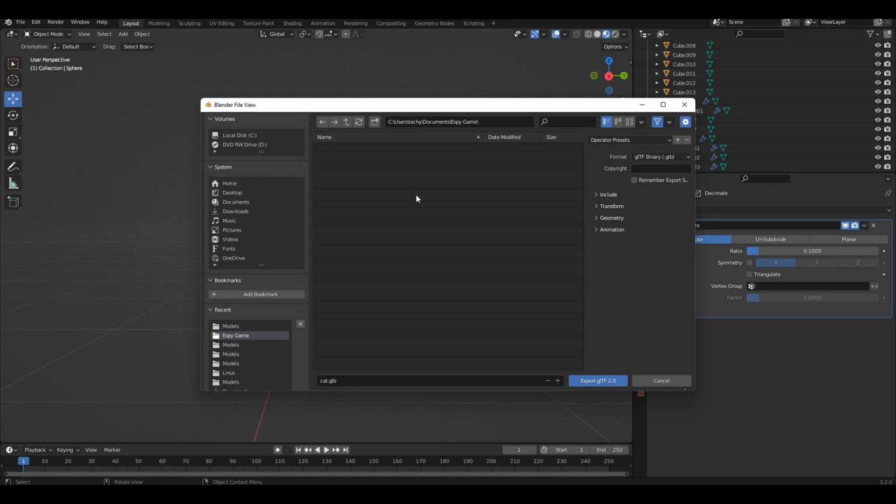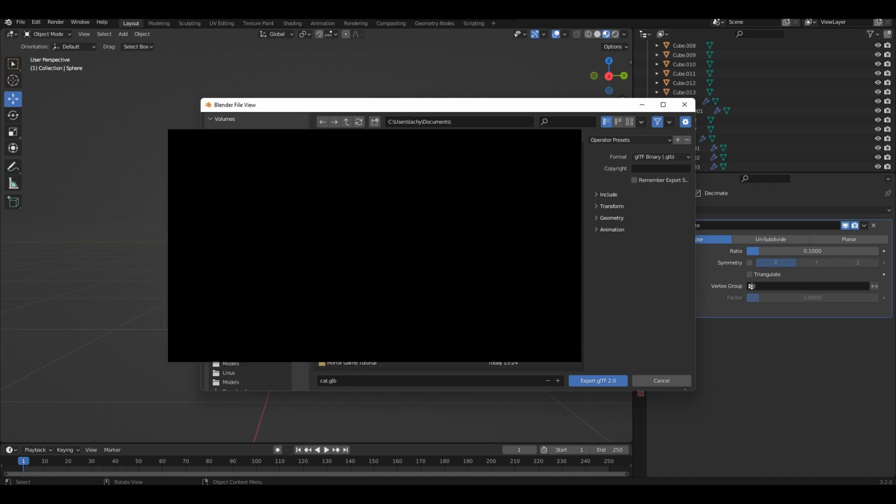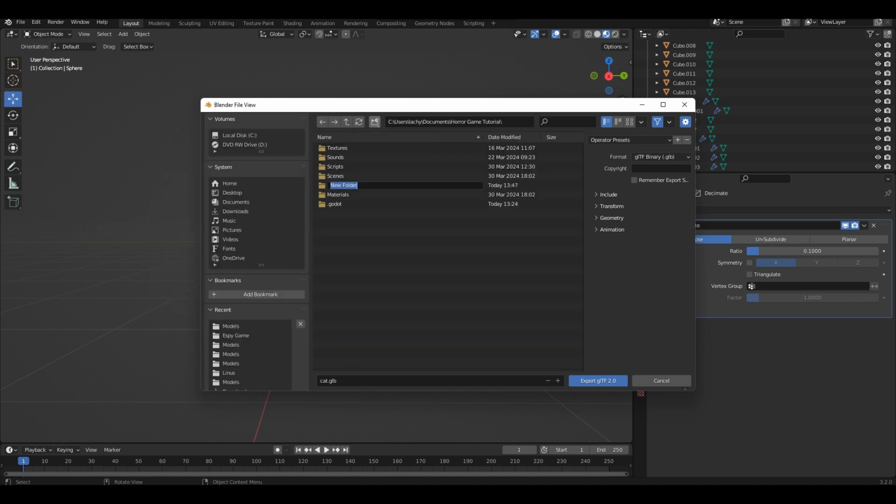Alrighty, so now what you want to do, of course, is find wherever you have your game. My Godot horror game that I'm making for this tutorial is in a folder called Horror Game Tutorial. Then I'm going to make a new folder, and I'm going to call this Models. And there we go. Then I'm going to save my cat model into this folder.